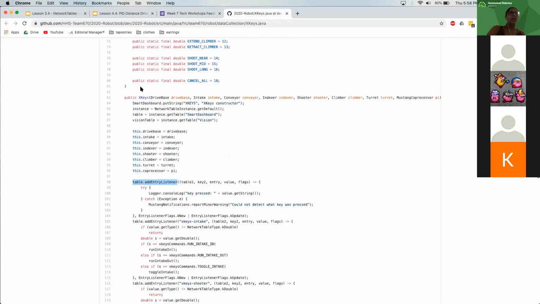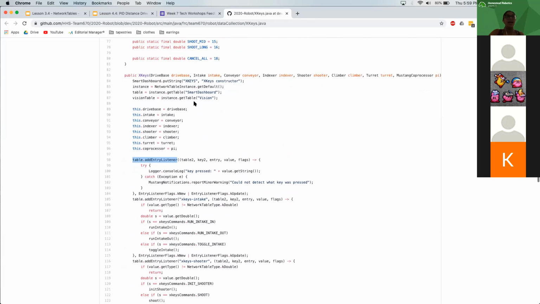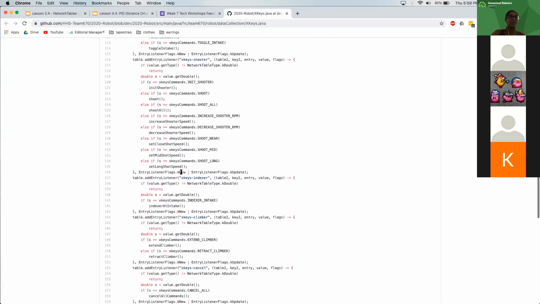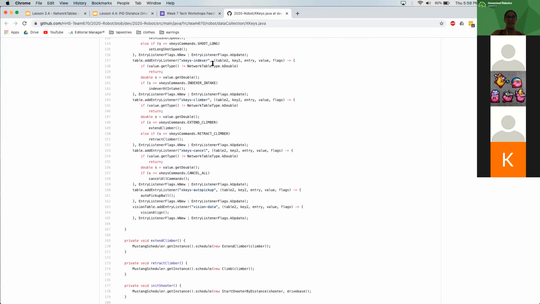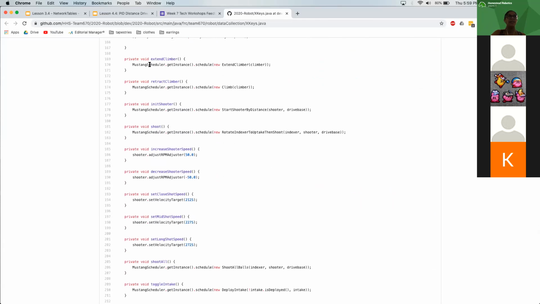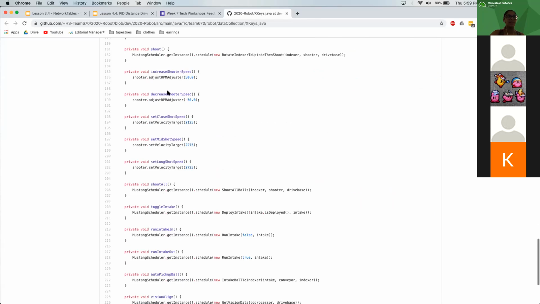So this is the constructor. First, a couple things towards Smart Dashboard. Then we're making all our subsystems here. And then adding entry listeners, which is, there's a lot. You don't need to understand the constructor. But the more important part here is all of these.